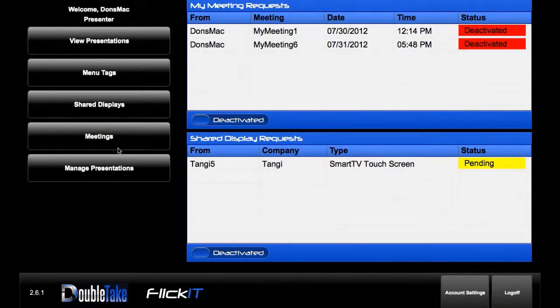Where shared displays comes in, most importantly, is in the ability to flick content from one screen to the other. You just don't want anybody to be able to flick content onto your screen without having the approval. So that's the purpose of the shared displays.